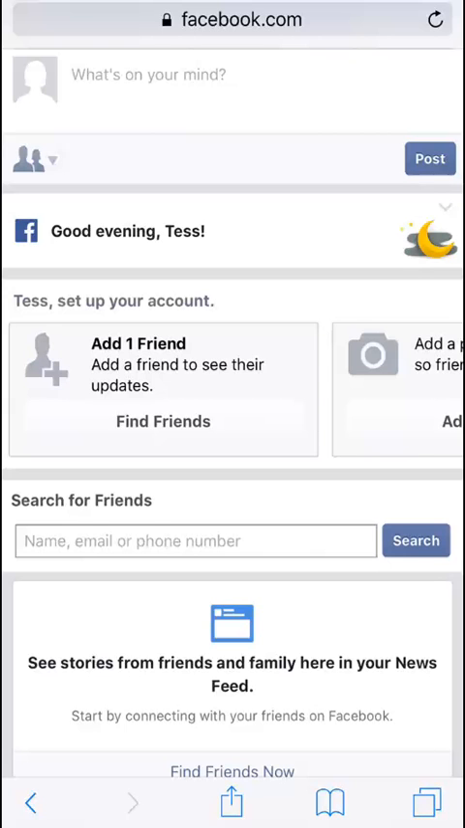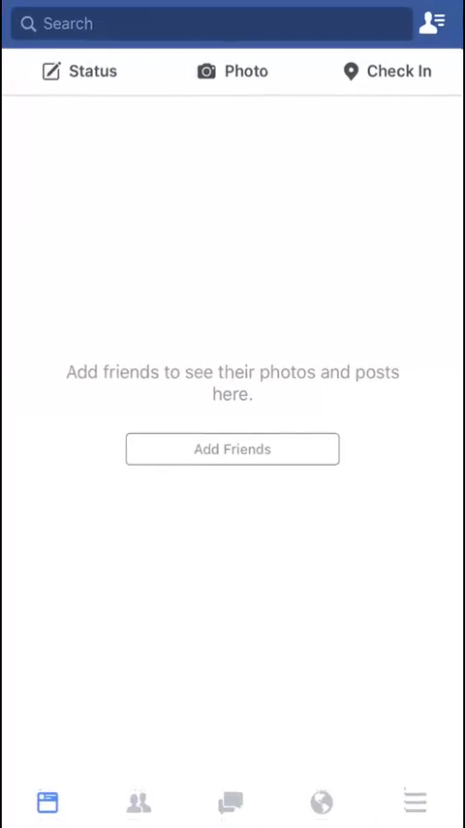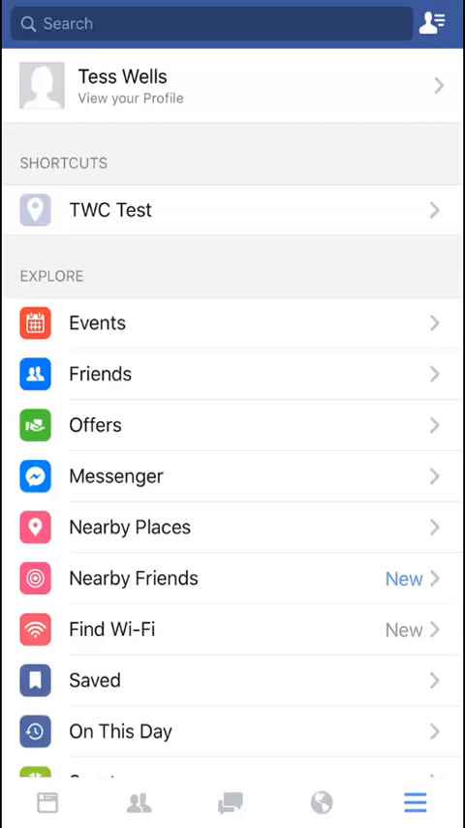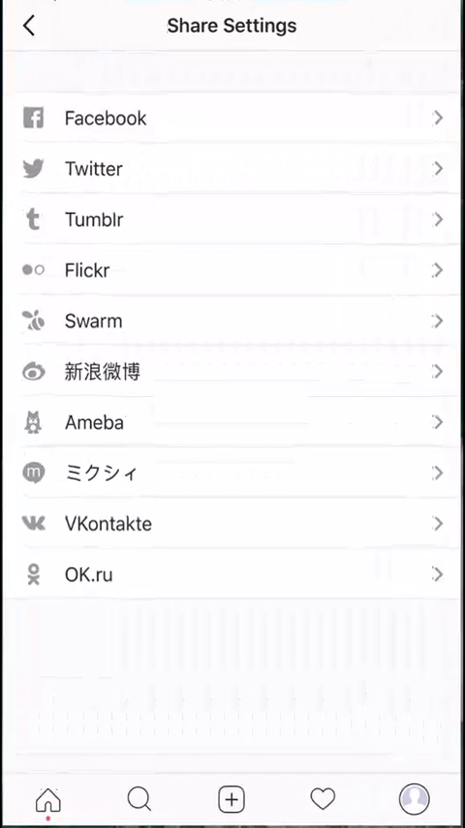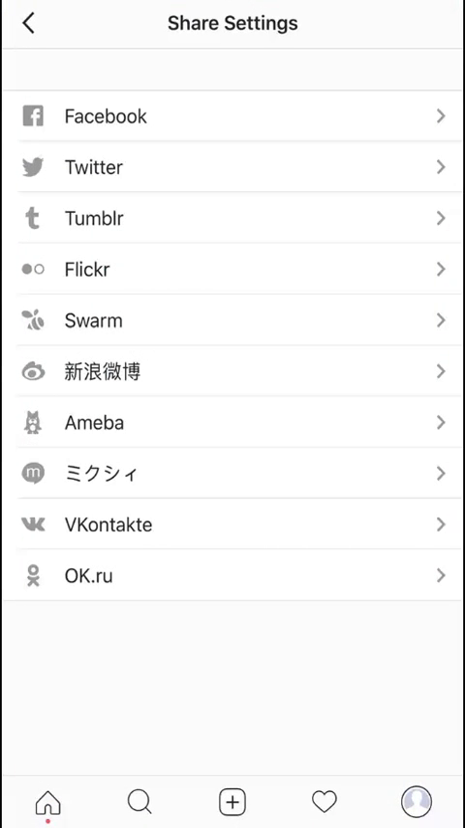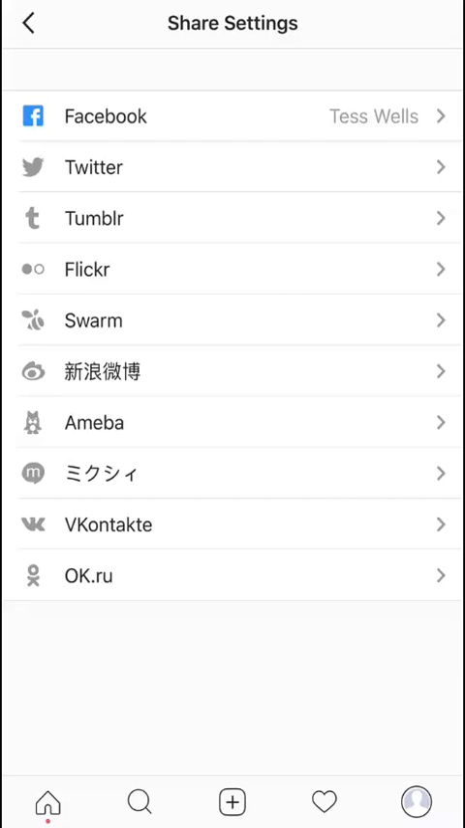So make sure that both through your browser and through your Facebook app, you are connected to the same profile, which in this case is our test profile, okay? Make sure that you're connected to the exact one that you want to use on your Instagram. So again, going back to the share settings, we're going to click on Facebook, and it's going to take us through the connection, okay? And it's going to go ahead and recognize the Facebook.